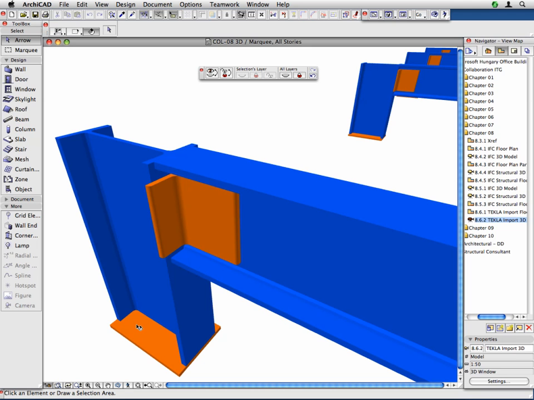Together, GRAPHISOFT and TEKLA take great effort to make daily work easier for architects and structural engineers. Both applications support and are certified for the latest IFC 2x3 format. This concludes Chapter 8.